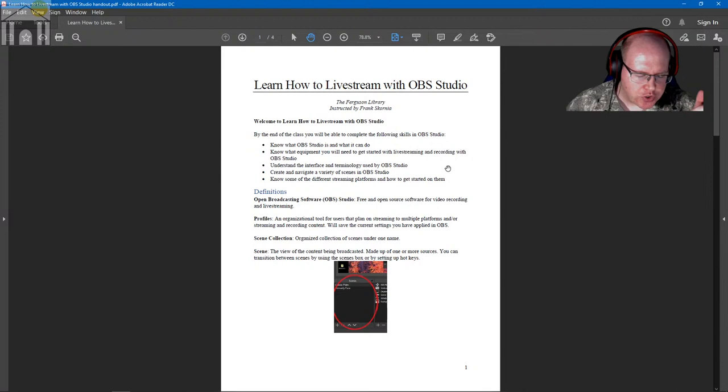So the first definition that we have on here is Open Broadcasting Software Studio, OBS. I'll be calling it OBS through the rest of the class, just the easy way to do it. That's what it's pretty much known by at this point. OBS Studio is free and open source software for video recording and live streaming. And the nice thing about it is it's absolutely free.